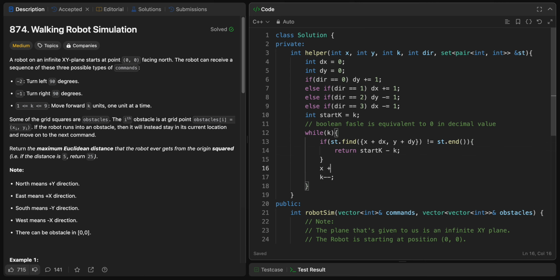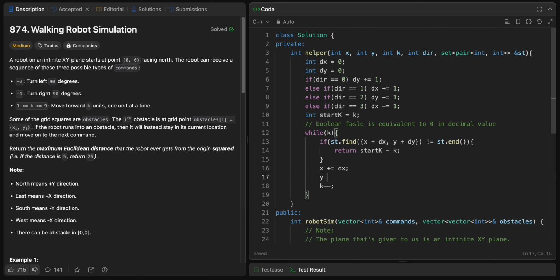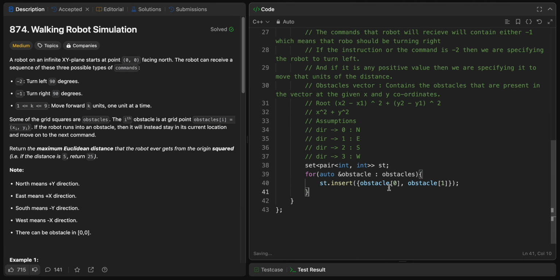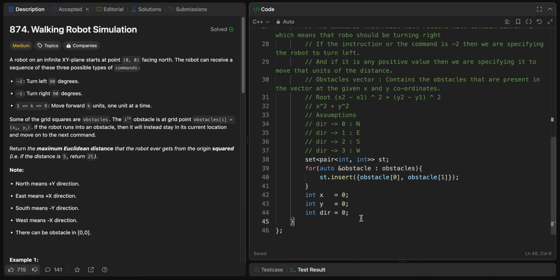And now after this, I already found out the direction, so x would be incremented by dx, y would be incremented by dy, and here I'll simply return start k. So this is how my helper function works. And after the helper function, I need to have my x coordinate, which is initially 0 because my robot is at origin, y coordinate also 0 because my robot is at origin, and initial direction to be 0 because my current facing is towards north. So that's how it works.